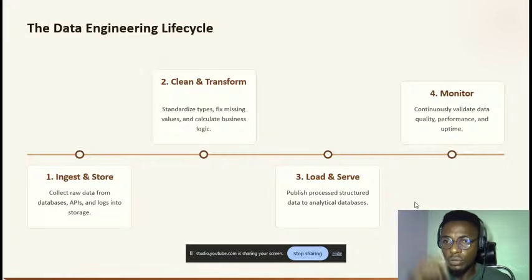And the final part is that they also monitor the architecture which they build. One part I think might not be here is orchestration and automation, right? It's also the duty of a data engineer to understand how to orchestrate workflows and how to automate workflows.